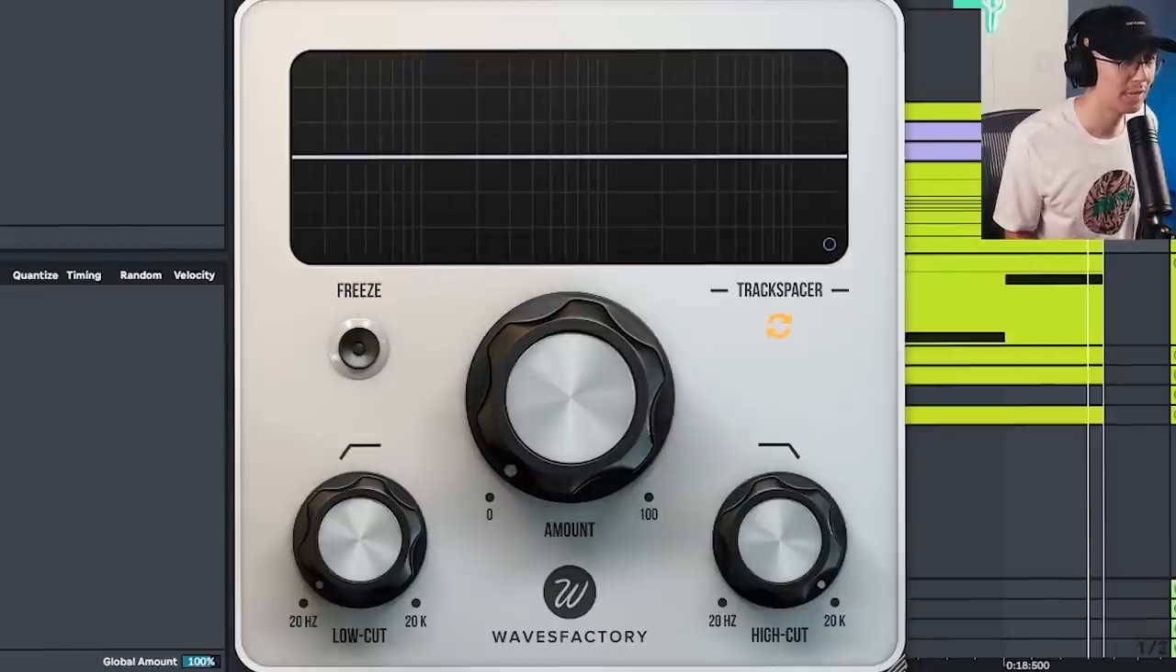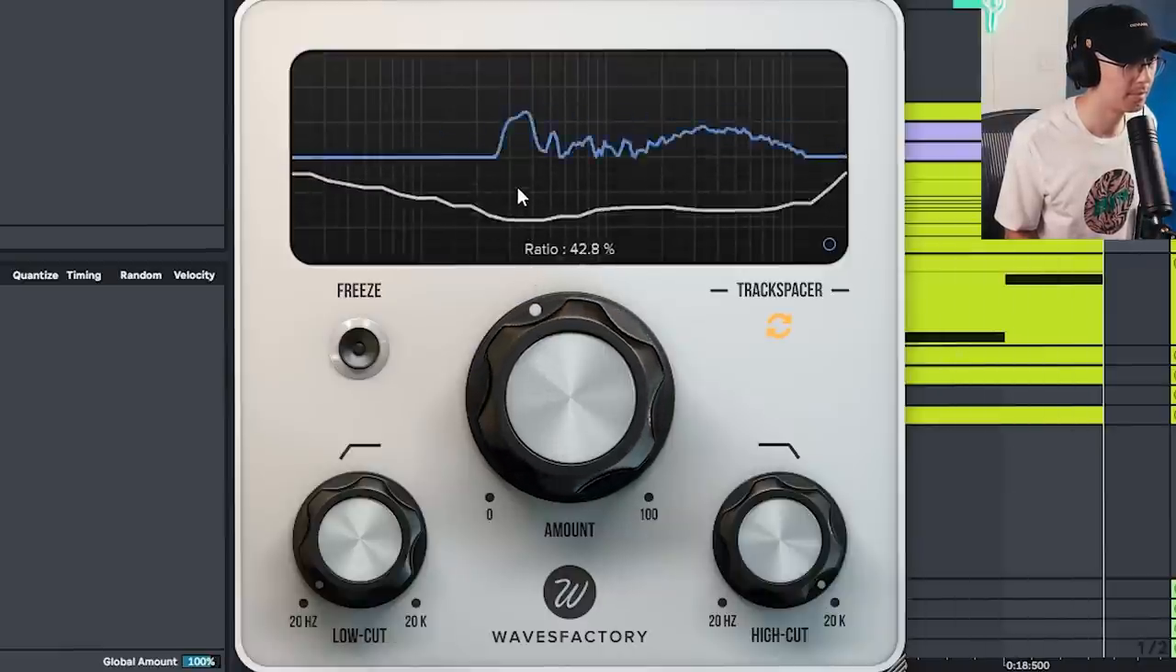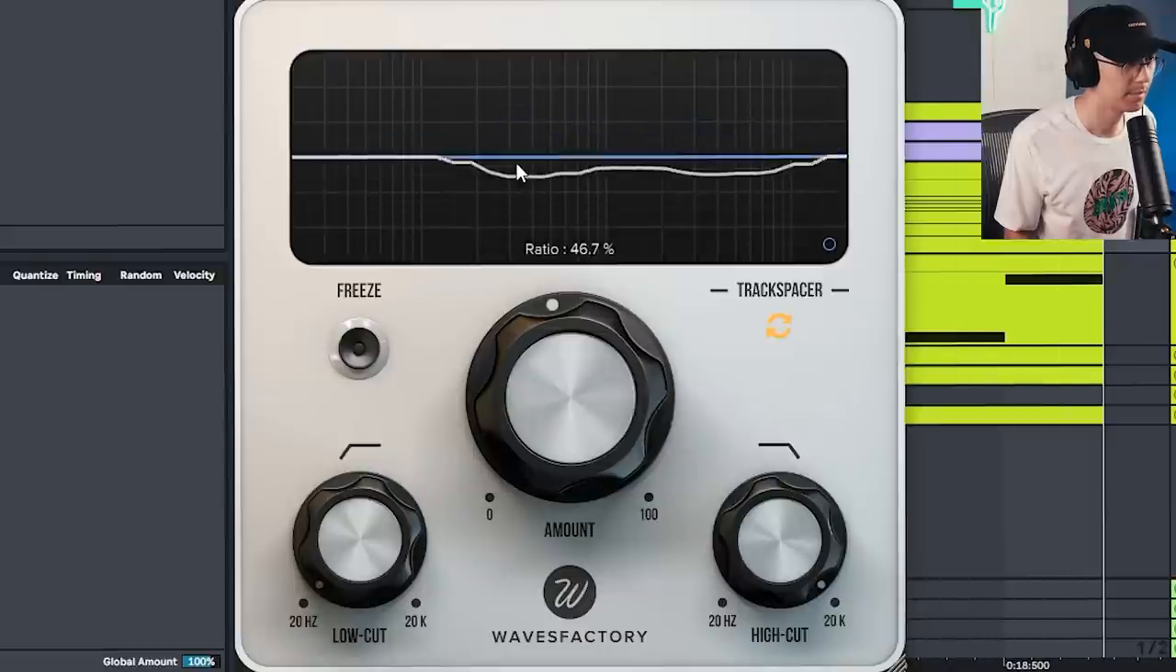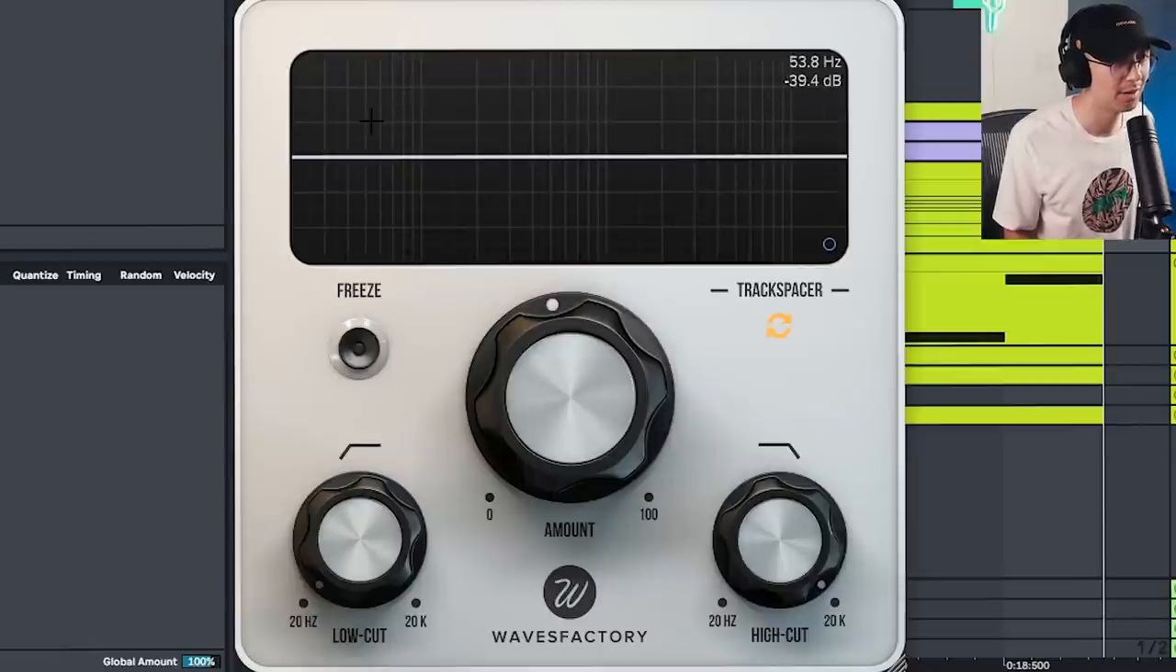So in this example, I have the snare on a separate track, and then I have the snare triggering Trackspacer, and then gradually increase the amount of the ducking or compression. And then on this window, it shows you the actual frequencies that are being ducked. So it keeps the frequency ranges that are not in the sidechain signal. So this is a more precise way to duck a signal.